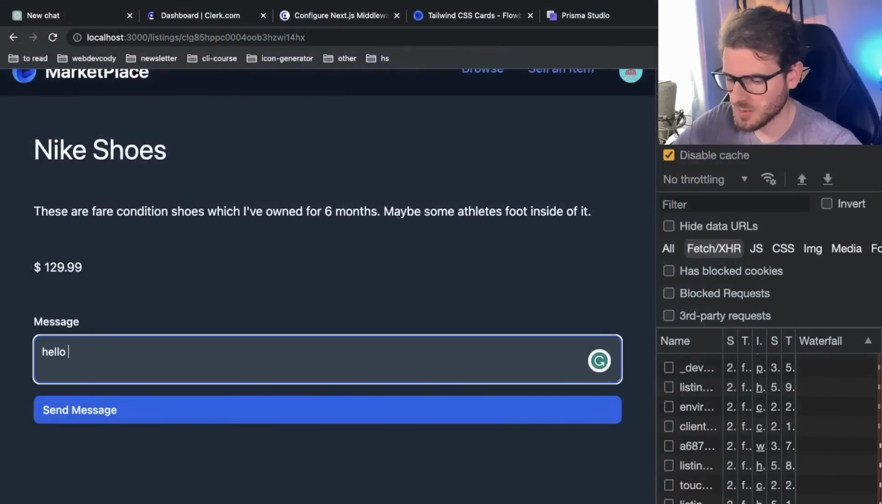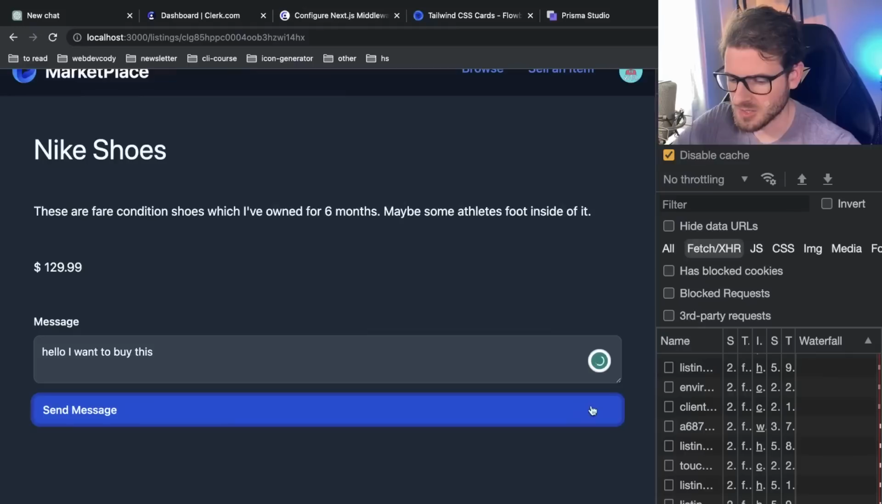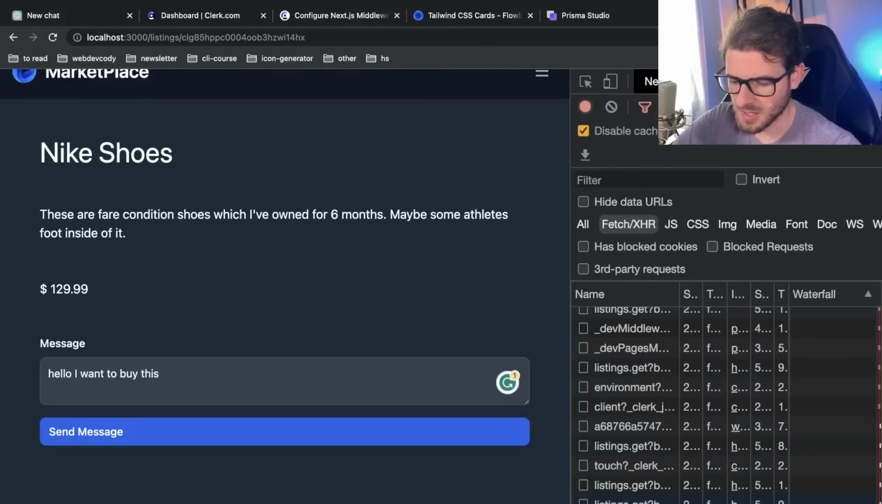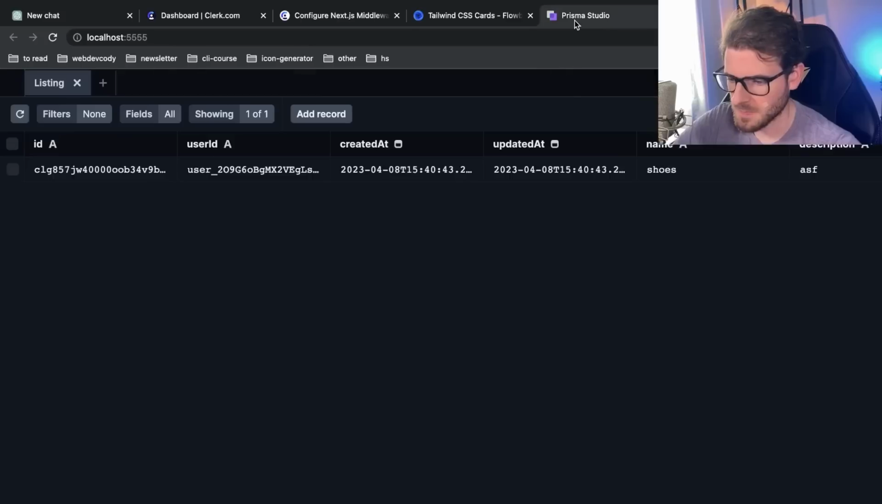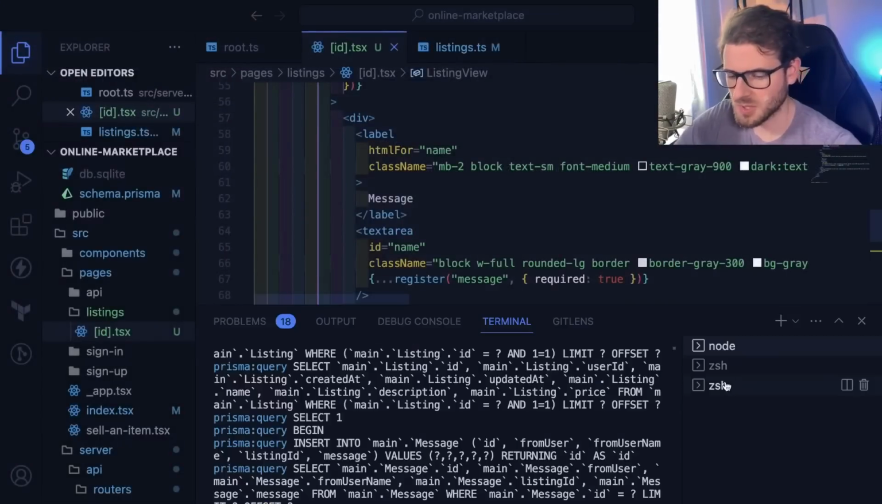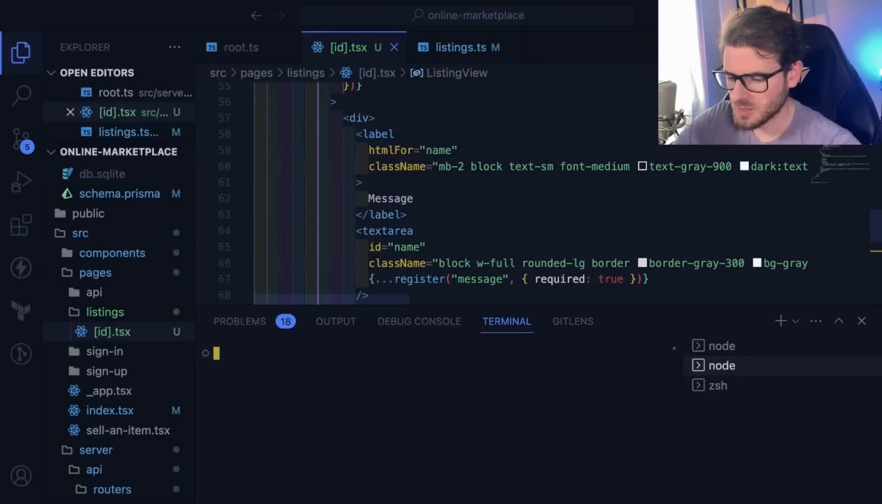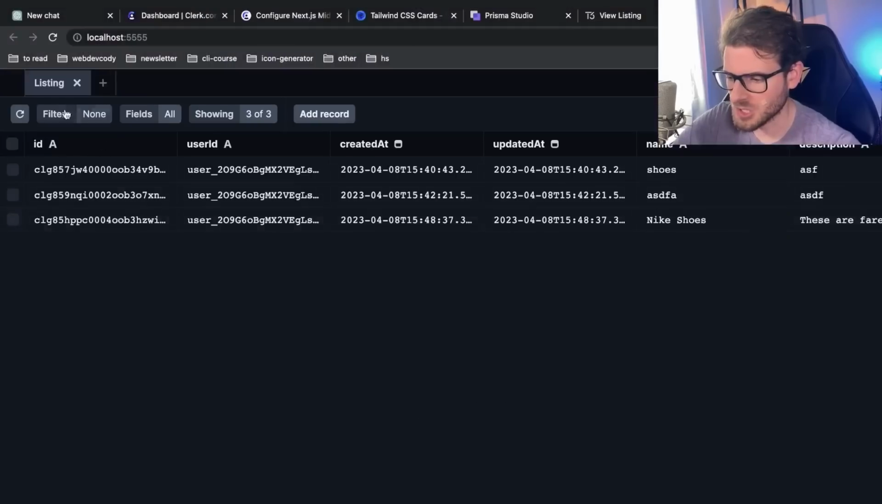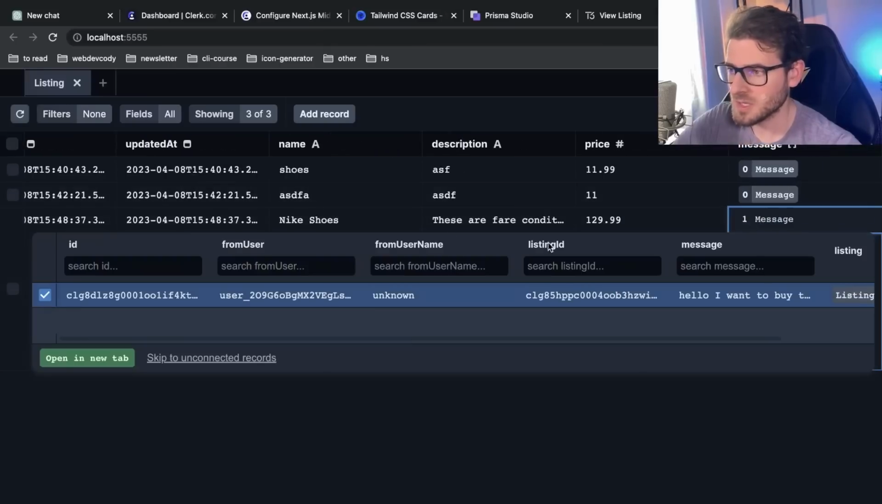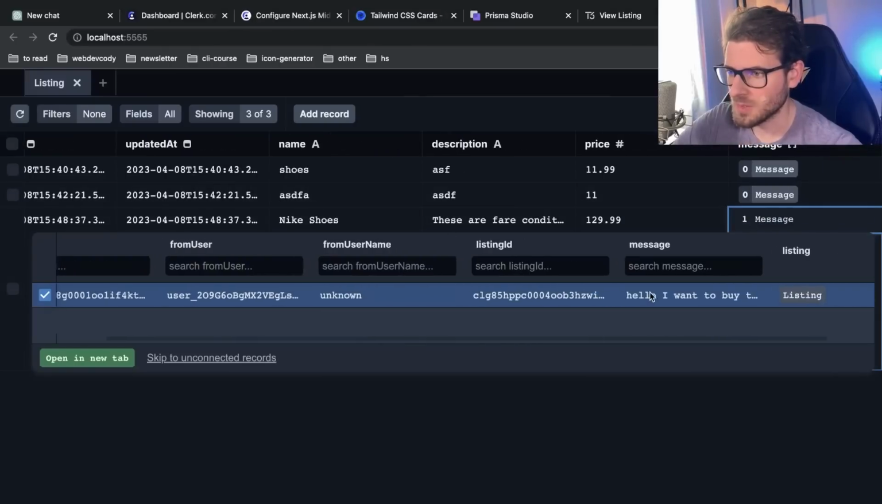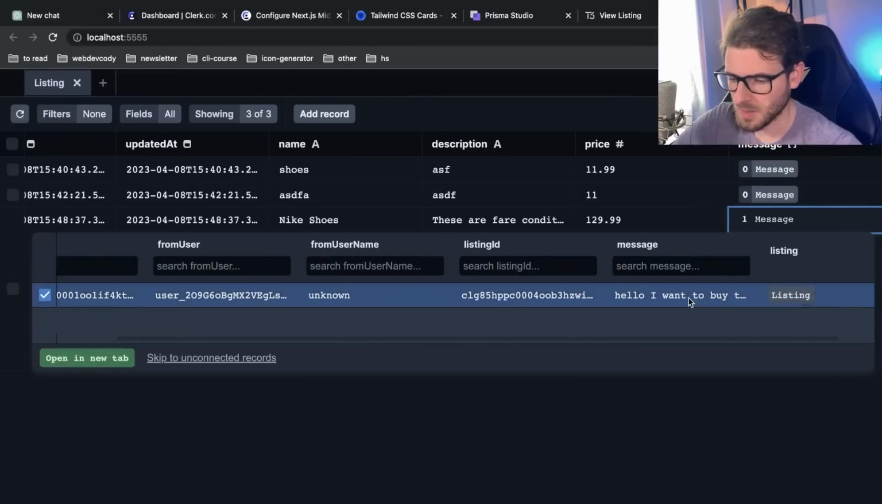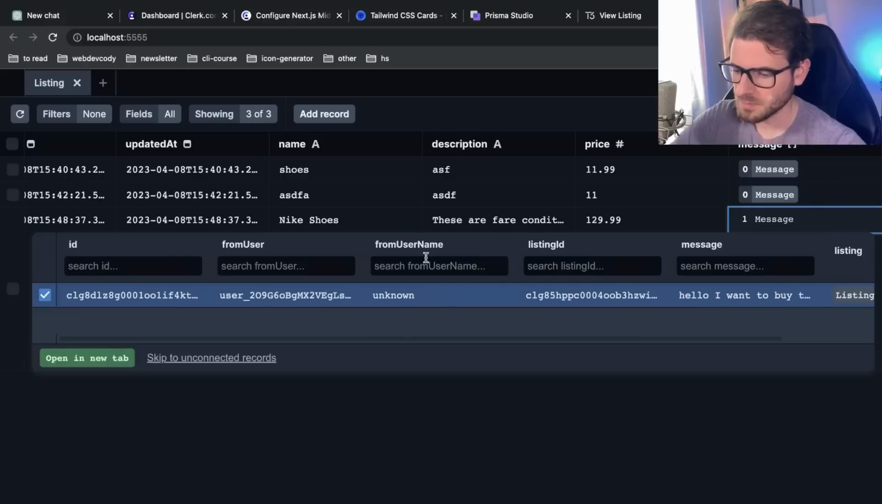So I'm going to say, hello, I want to buy this. And if I click submit, that should send a message to my listing endpoint, and hopefully it doesn't crash. Did it actually work? I'm not sure. I'm going to restart my Prisma Studio real quick so that we can check if there is a message on the listing. There is one message over here. Let's click it. And it says, hello, I want to buy whatever I typed. fromUsername is undefined for some reason, but probably fine.